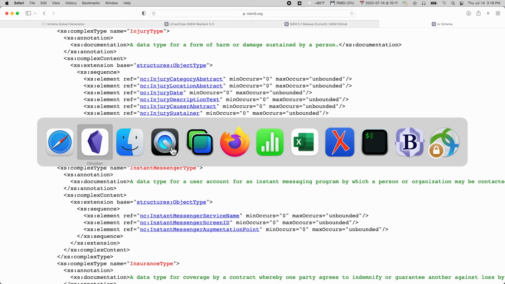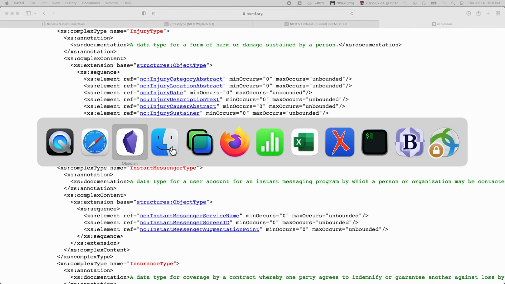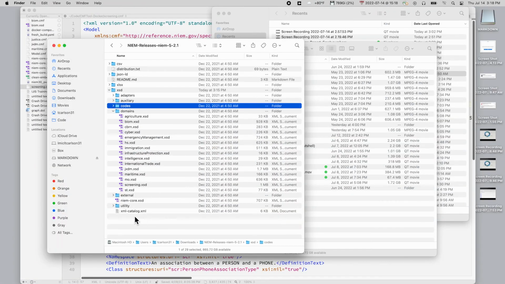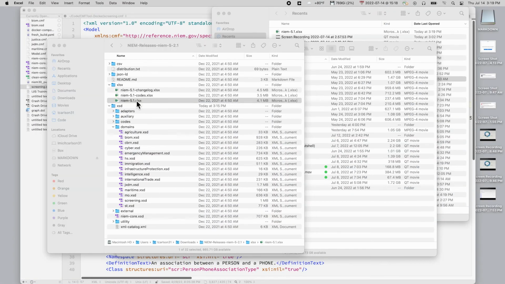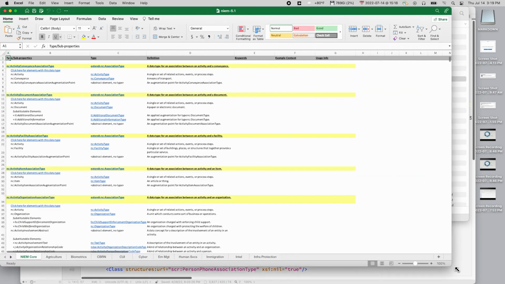There are a few other ways to look at things. There is a spreadsheet that comes with the release, I believe. There's a spreadsheet that represents everything in NIEM. All 13,000 odd elements and types are all in there.